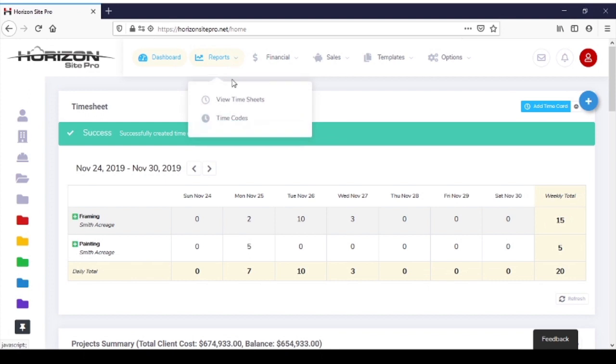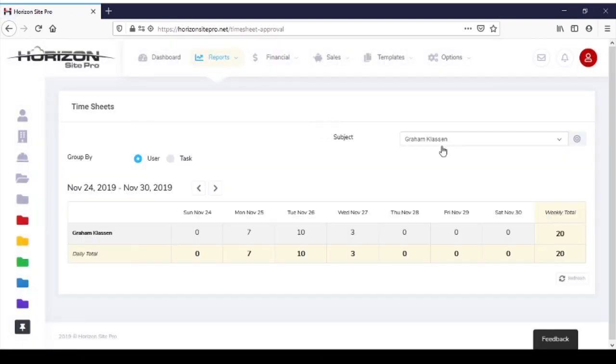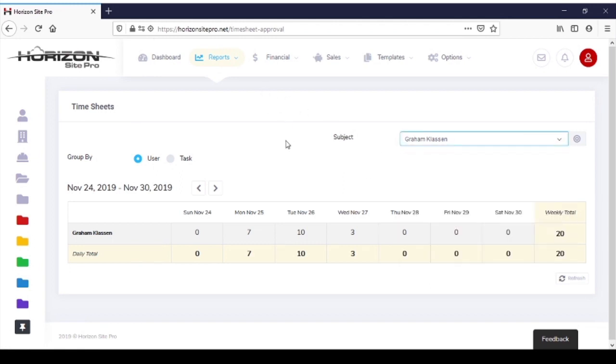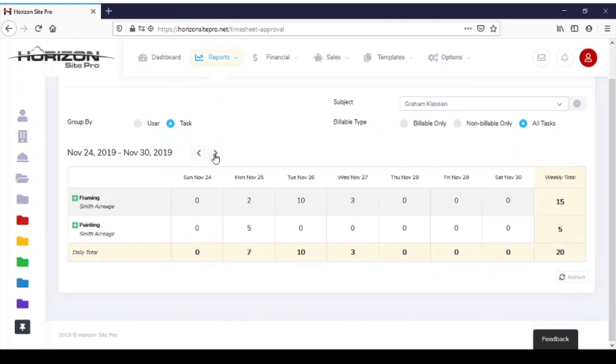If we go into reports, view timesheets, we can then filter amongst our internal users their timesheets. We can filter between the user or the task, whether it was billable, non-billable, all tasks. See everything. You can go through the weeks. So this is a great way for you to track your employee hours at tasks, track your own hours at tasks just to find out efficiency, or if this is how you do your compensation to your employees. Really handy tool, very easy to use.